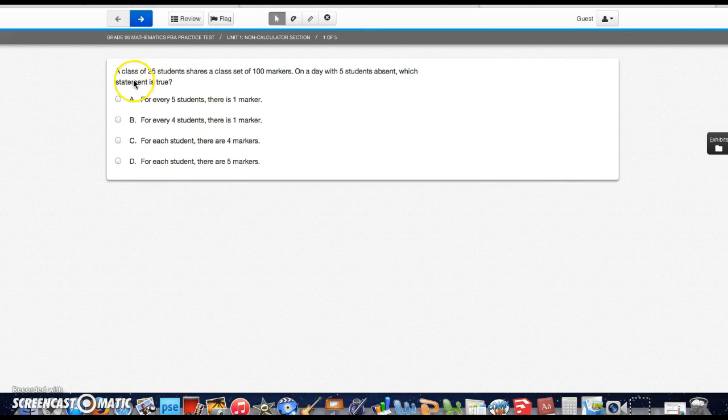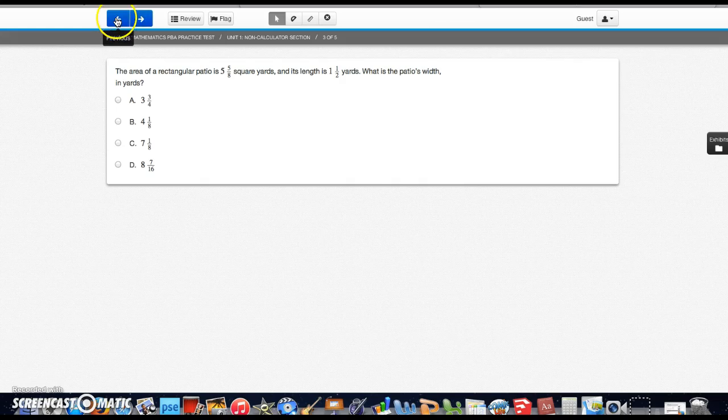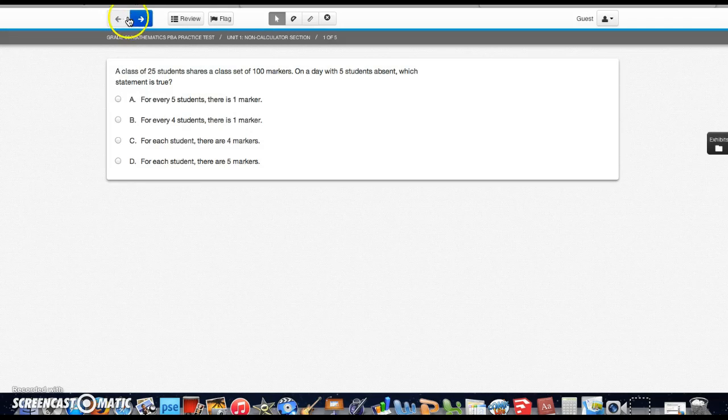This is obviously a multiple choice question, and we're going to talk about the different types of questions that you would see on a test in another video, but we're just going to talk about the tools that are available across the top. The arrows allow us to advance from one question to another, so as we advance through, we can go to different questions.